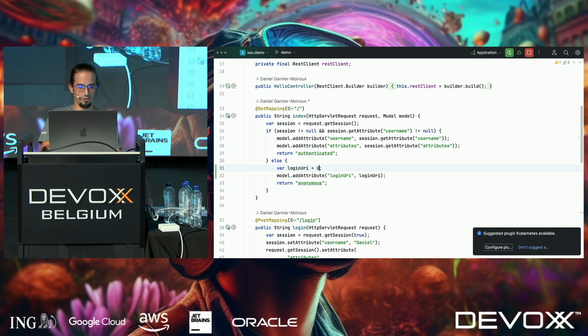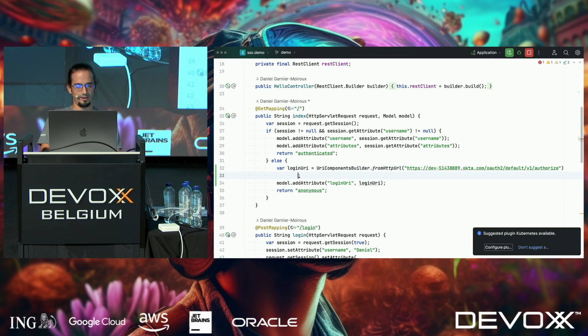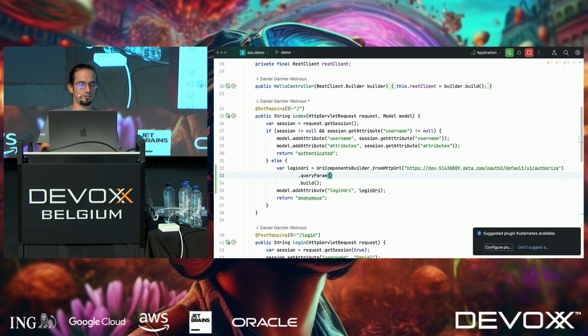So UriComponentsBuilder from a URI, this one. Nope. And then in this one, we do what? We end up building it. And then we need to pass it the redirect URI, right? We need to tell Google, or Okta in that case, when the user is done logging in and they're happy with the SSO flow that we're doing, send them back to me on OAuth2 callback, right?